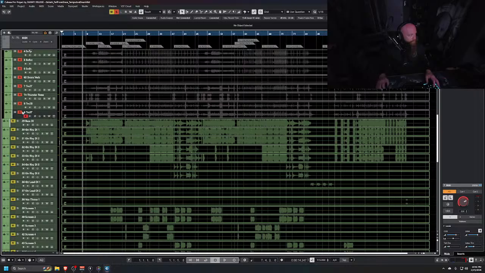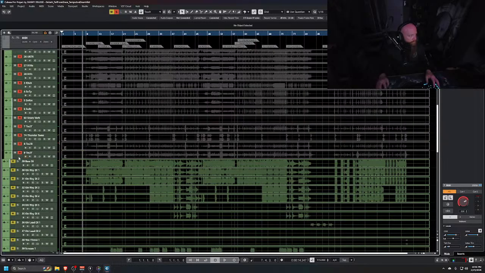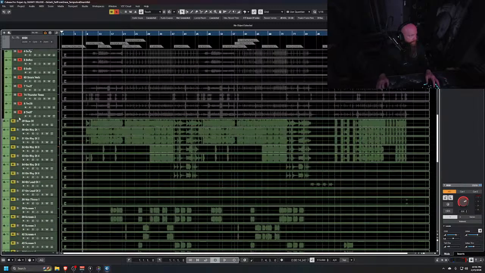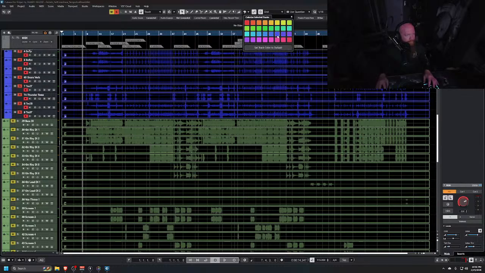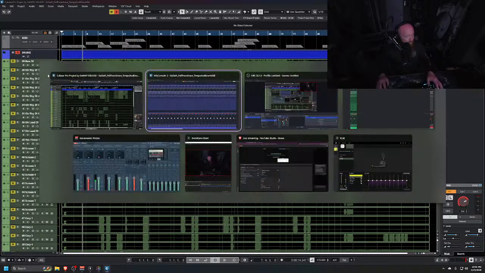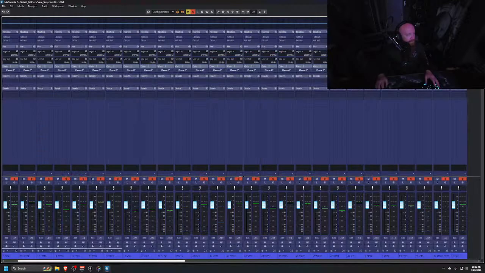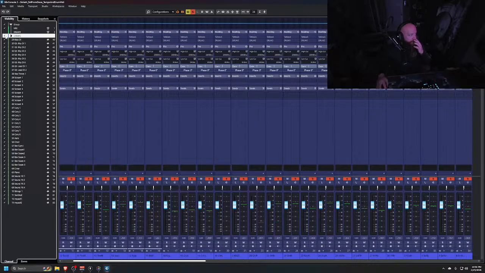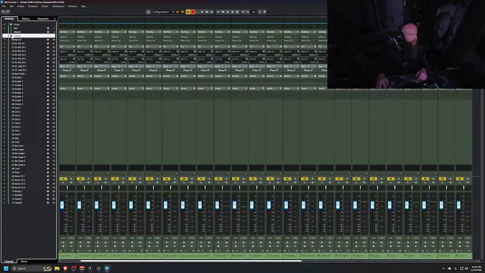My brain thinks blue for drums. I don't care what your brain thinks, because your brain isn't doing this. That should be blue right now, but it's not. What is going on here? Oh, that's my bus. Okay.